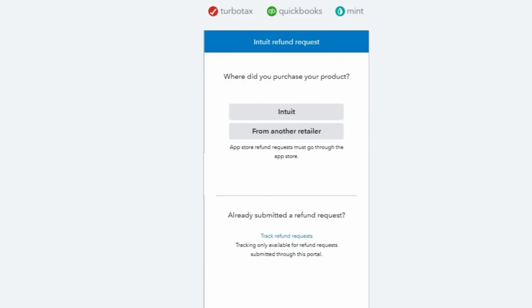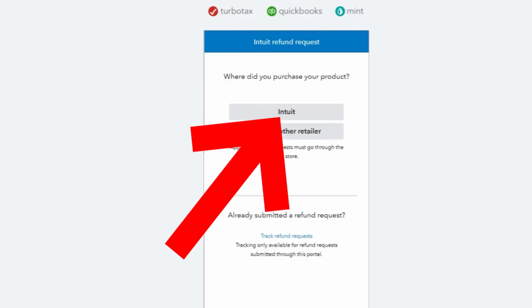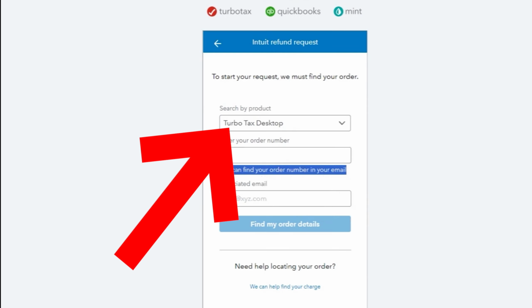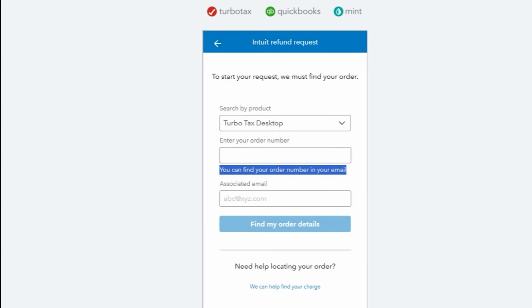Then it will show you this page. Now you'll have to click on into it, and now you will have to choose the search by product, TurboTax desktop, then enter your order number and the associated email, then click on find my order details.